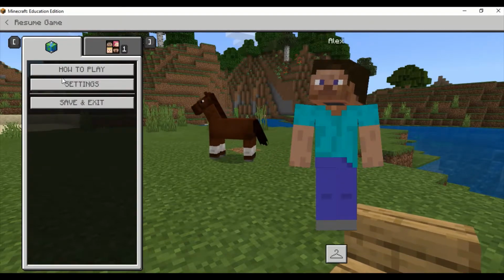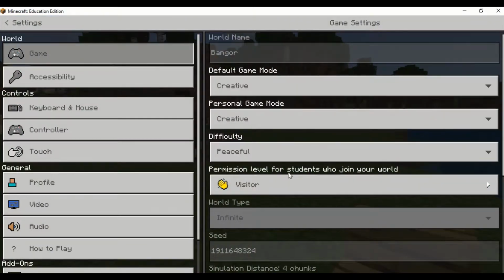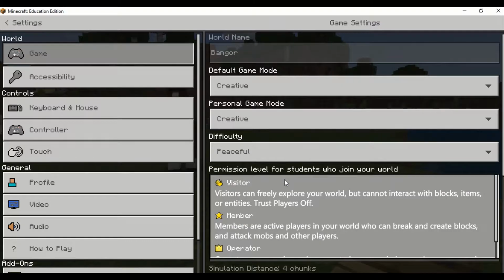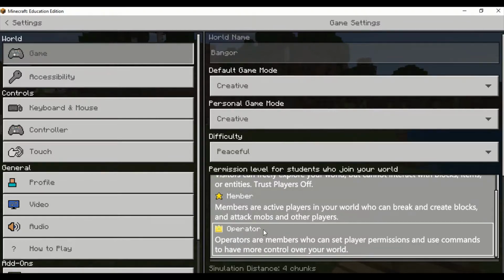I can also set the settings for how people will join my world. Now I have it set at visitor. If I have it set at visitor, anybody who joins my world can freely explore, but they can't interact with blocks, items, or other entities. I can also change them to member, which allows them to interact with the world. And I can also change them to operator, which gives them additional permissions, such as slash commands and other features.